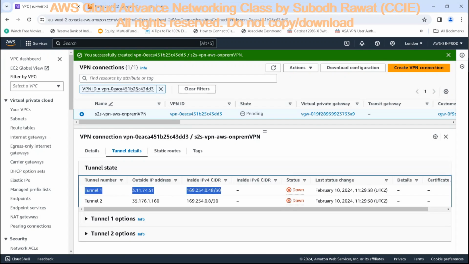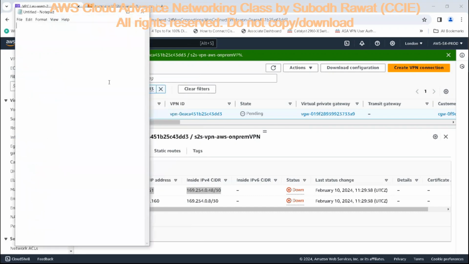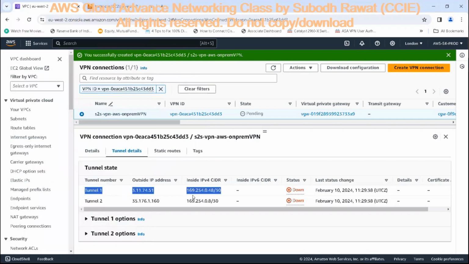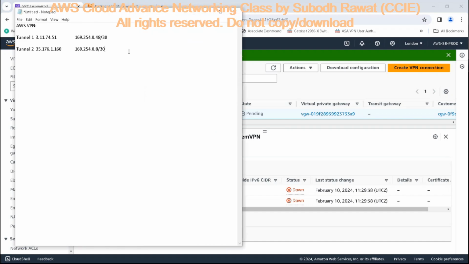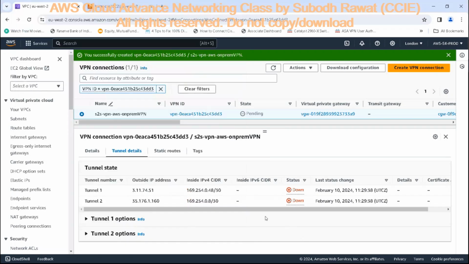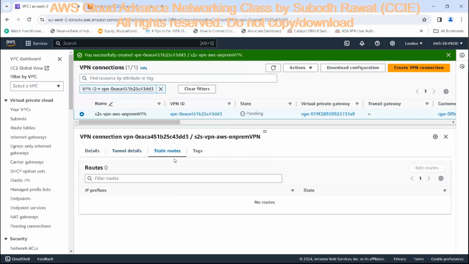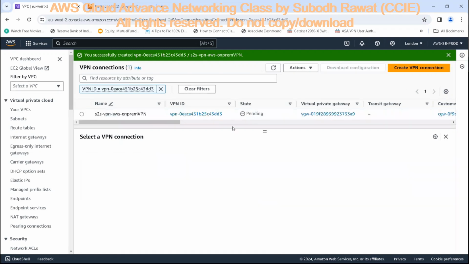In a notepad here, first of all: AWS VPN. So tunnel one, the public IP address and the inside IP address of the tunnel, I've noted down. Second, also this one. We'll need all these things on the customer side of the StrongSwan configuration. Now, static 10.3.0.0/16. This is still showing pending.